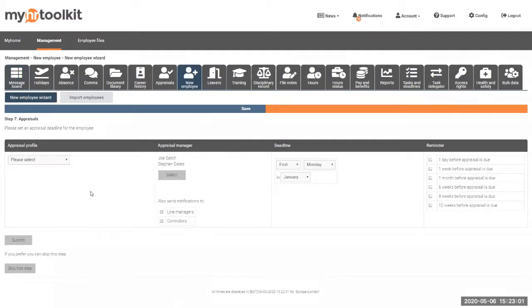Now the next section is appraisals. So if you use appraisals, you'll be familiar with this area. You can choose any appraisal profiles that you have. So for this person, I'm going to pick a new starter just to be easy. You can choose the manager responsible, so that picks from the appraisal profile. We can edit that. We can also send notifications to their line manager or controllers.